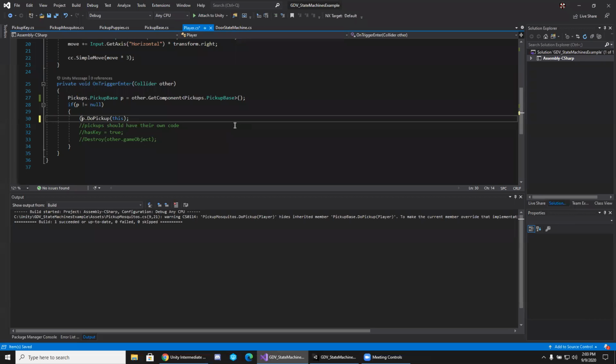We could do a cast here. Let's just cast this P, which is of type PickupBase here. We'll cast it to PickupMosquitoes.